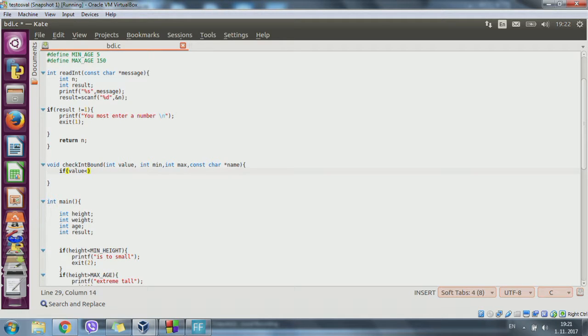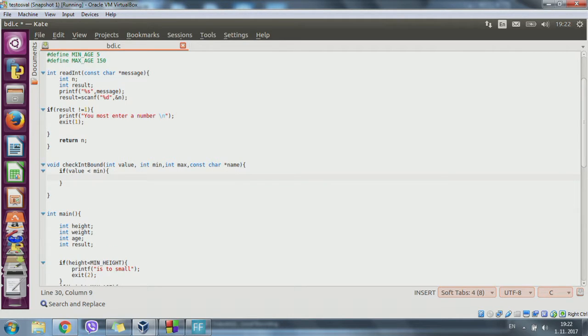is smaller than the min. If this is the case, the first thing we need to print out is printf, and the message is too small. Do you remember? So we can put a semicolon and then exit with 2. This is our first part.